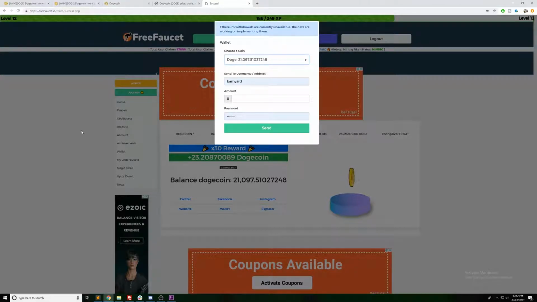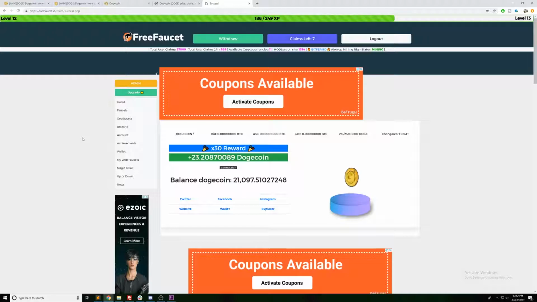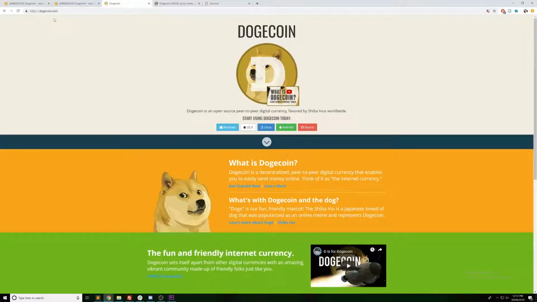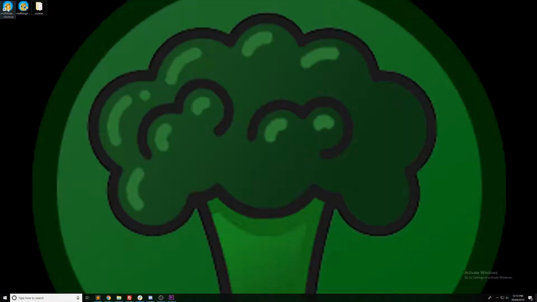So once you've done that, the next thing you're going to want to do, once you've claimed on freefaucet.io, is you're going to want to make a wallet. Now the way that you get a wallet is you just go to the Dogecoin website at dogecoin.com, and then you just choose which operating system you're using. So I'm using Windows. I've already downloaded it, but if you haven't downloaded it yet, just click the Windows key if you're on Windows, or the OS X button if you're using Mac. And then once you've done that, you want to open it up.